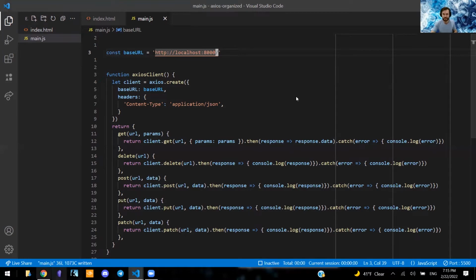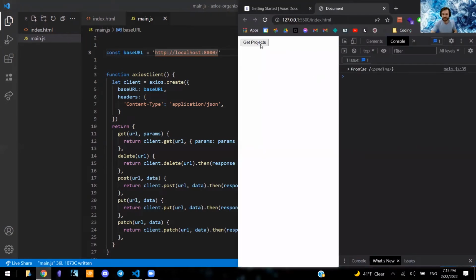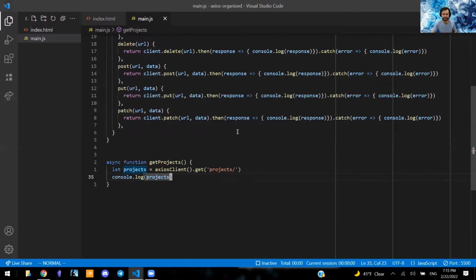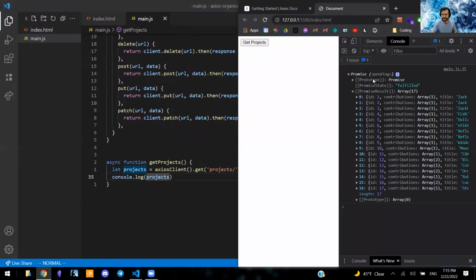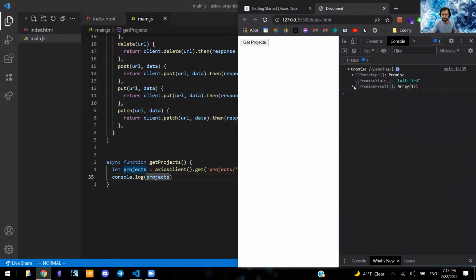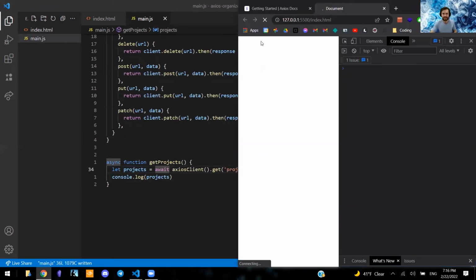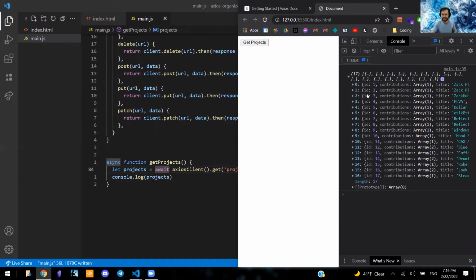So let's go here. Let's try it. Get projects. And okay, so right, we have our array already here. So that is pretty useful. Nice. Oh, also, I actually need to say await here. Totally forgot about that. So await, and let's try it now. So get projects, and boom, I have all of my projects in a nice array. So that's pretty nice.